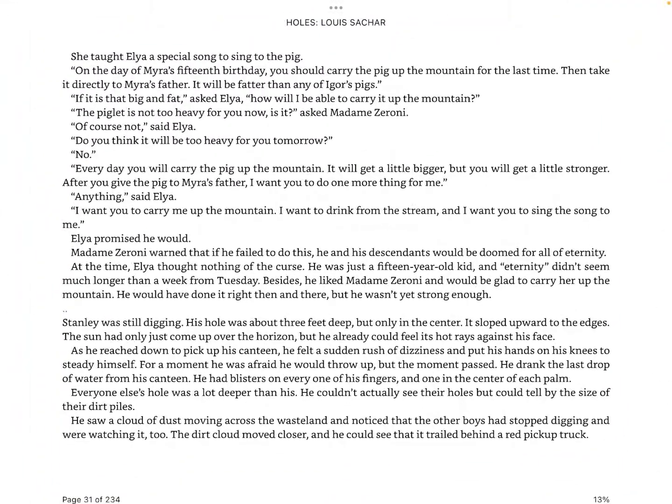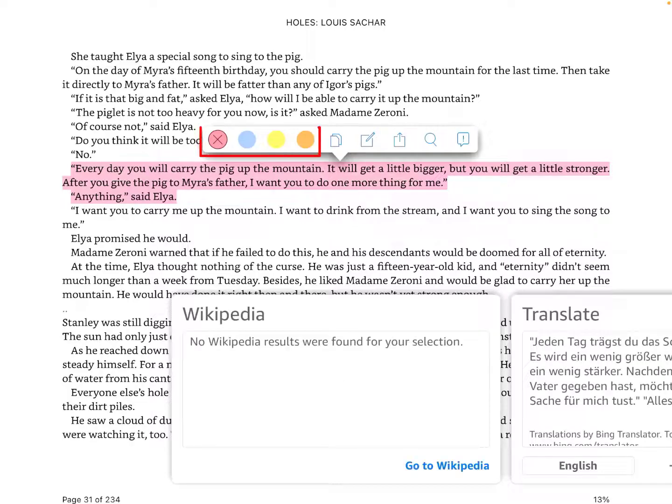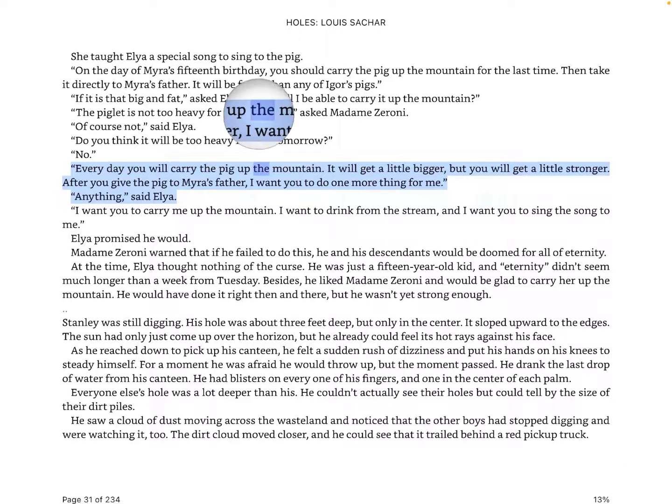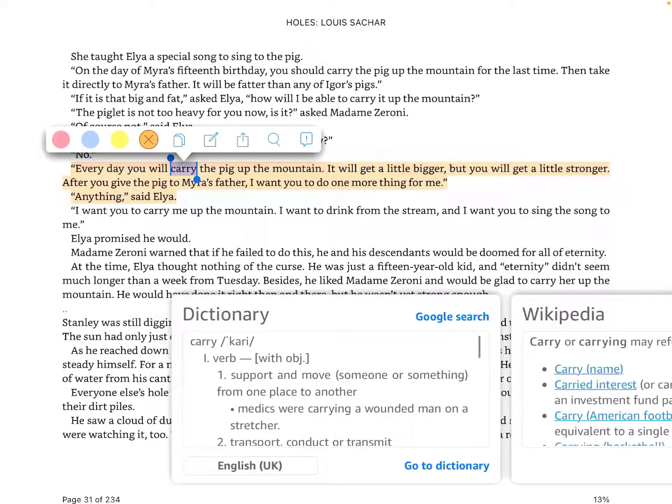But before I do, I'm going to talk about tapping again. I've got a pencil with me. And what I'm able to do is if I tap here and go to the end, I can select. And what I can do here, this text, I can highlight it in different colours. Or I can take it off. I can also copy that information.